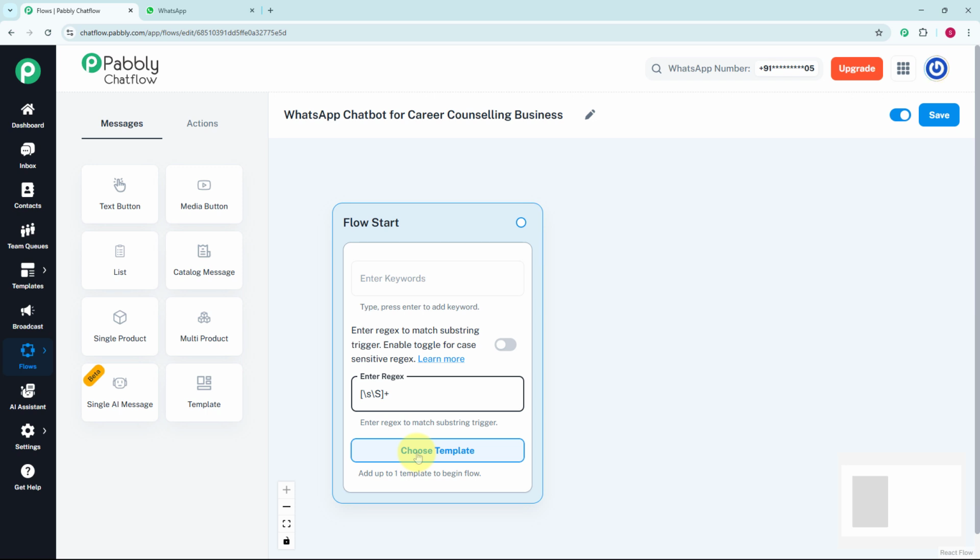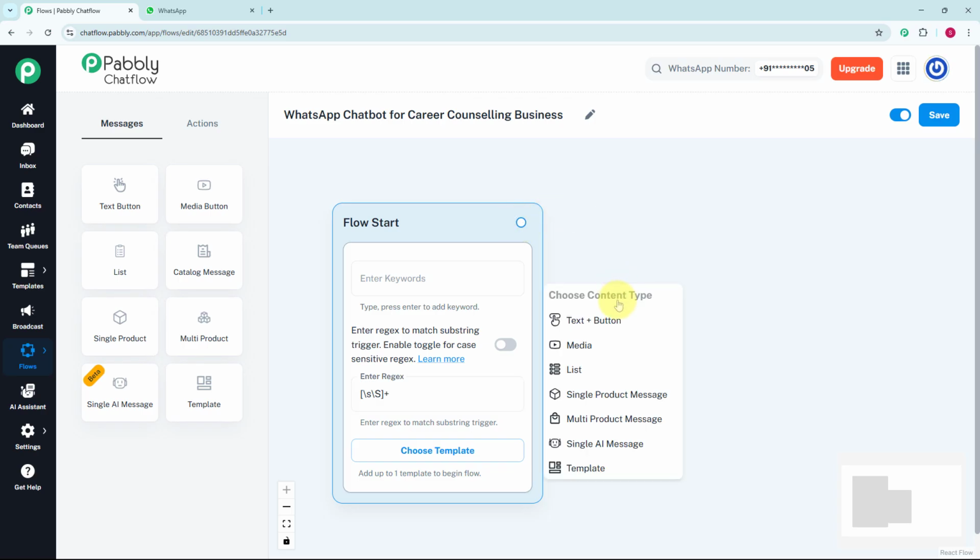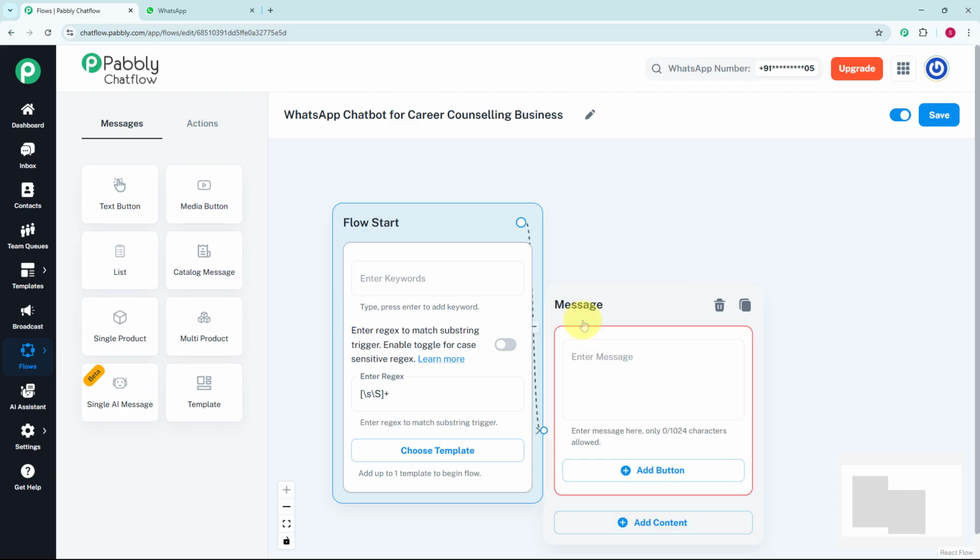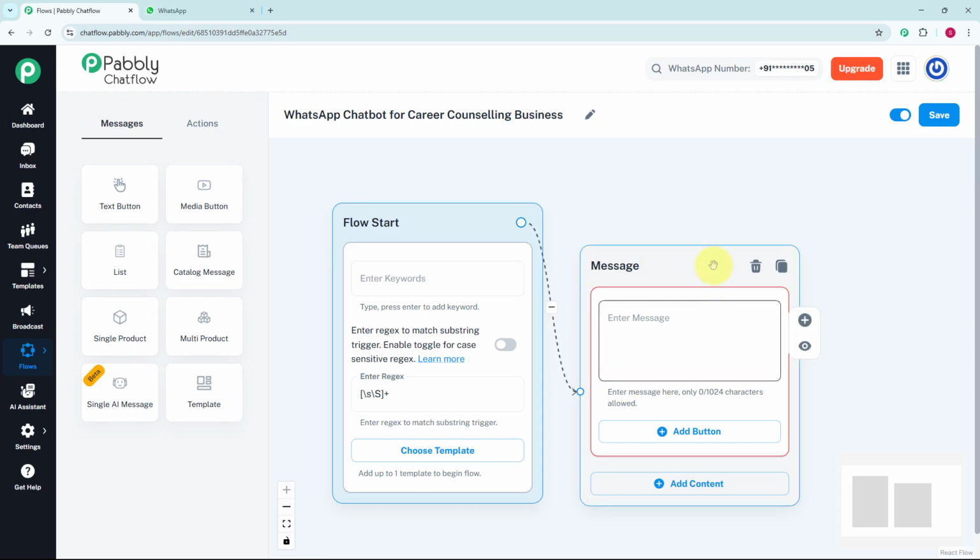Now if the user sends me a message, I want to send them a welcome message. For that, I will just drag and drop, and here you can see we are getting many options such as text plus button, media, list, single product message, multi-product message, single AI message, and templates. You can choose any of the content types according to your need, but for entering a message, we just have to select text plus button. And once you select text plus button, you will get this message node, and here you can enter the message you want to send to your customer.